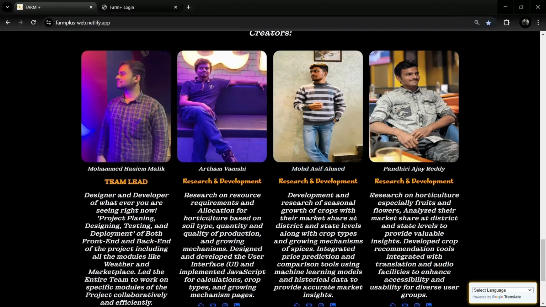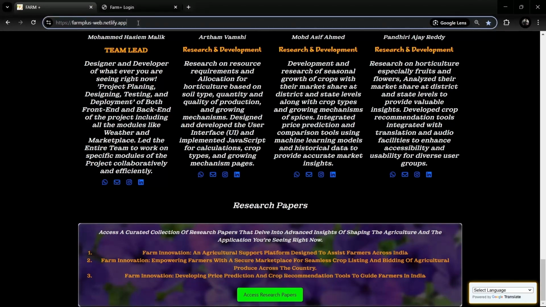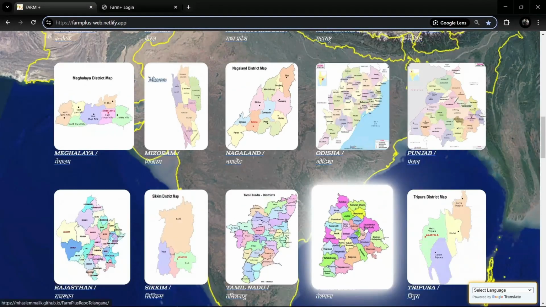The team members include Reddy, Mohammed, Asif, Ahmed, Pandhiri, Ajay, and Reddy, who are an integral part of this project. Implementation, development, and deployment of the project has been completed. You can go through the project contents and modules with the help of the URL in the address bar.